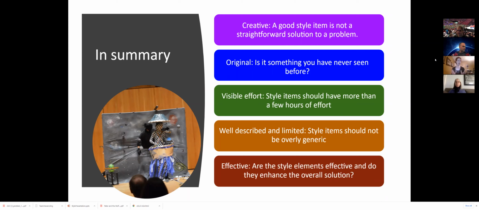So in summary, what makes a good style element? What makes a good style element is that they are creative, they are original, the team has put in a visible effort into how they created their style element, and they are well described and are in a limited scope that really encompasses what the team wants scored. The final thing is that they are effective. Style element 5 is always, across all problems, the effectiveness of the style elements within the presentation.